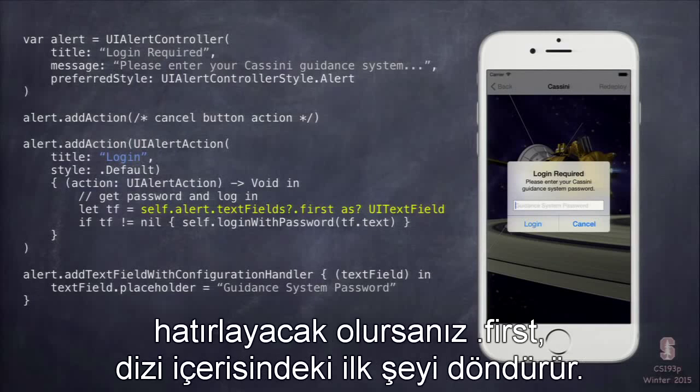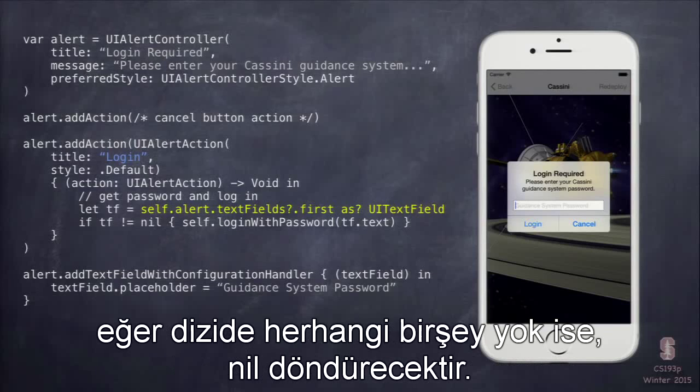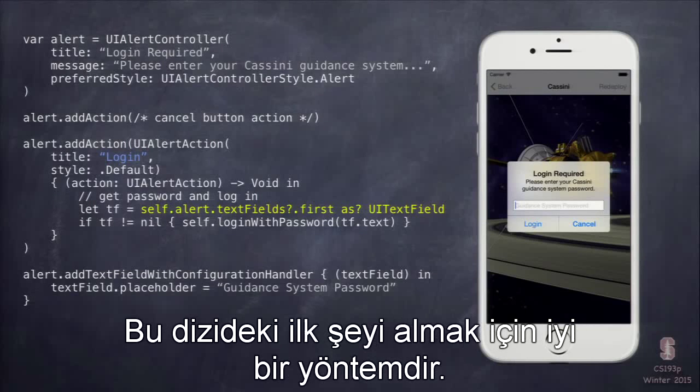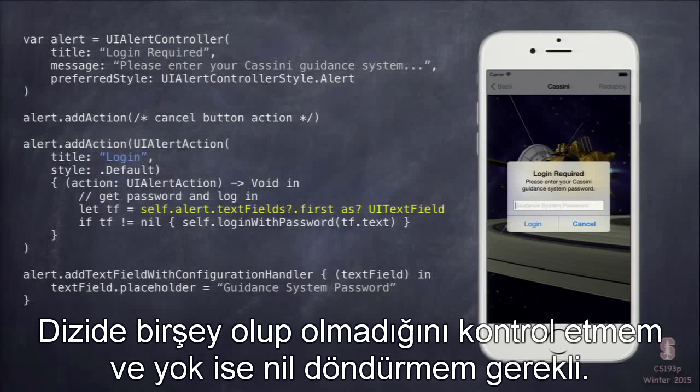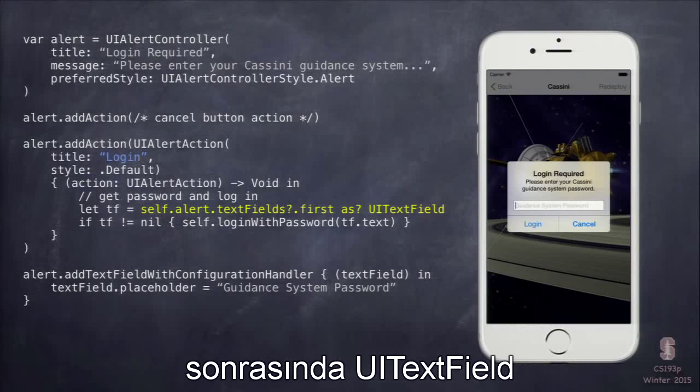And then I'm going to say dot first. If you remember an array, the method dot first returns the first thing in the array if the array has anything in it. If not, it returns nil. So that's a great way to get the first thing out of an array and not have to check to see if anything's in the array, and it'll just return nil if there's nothing in the array.